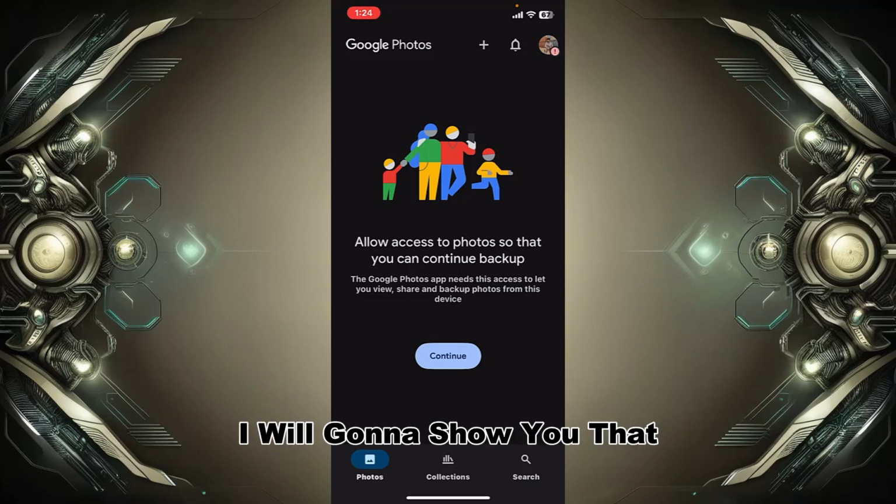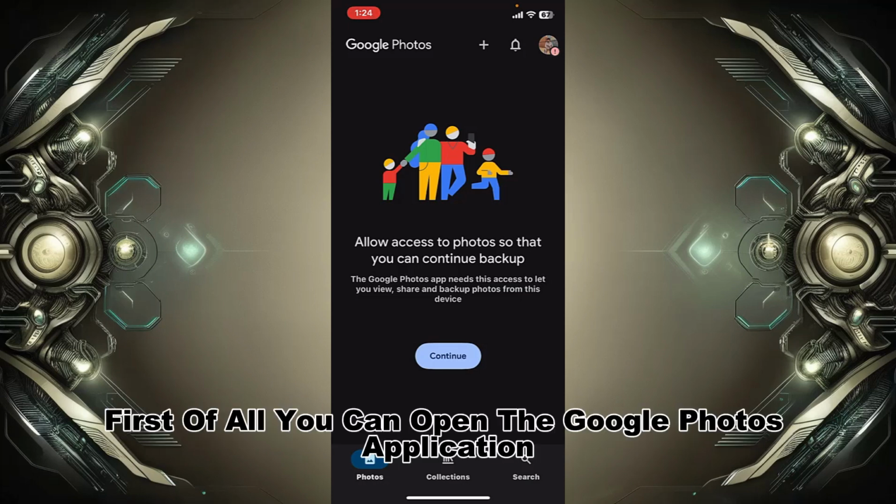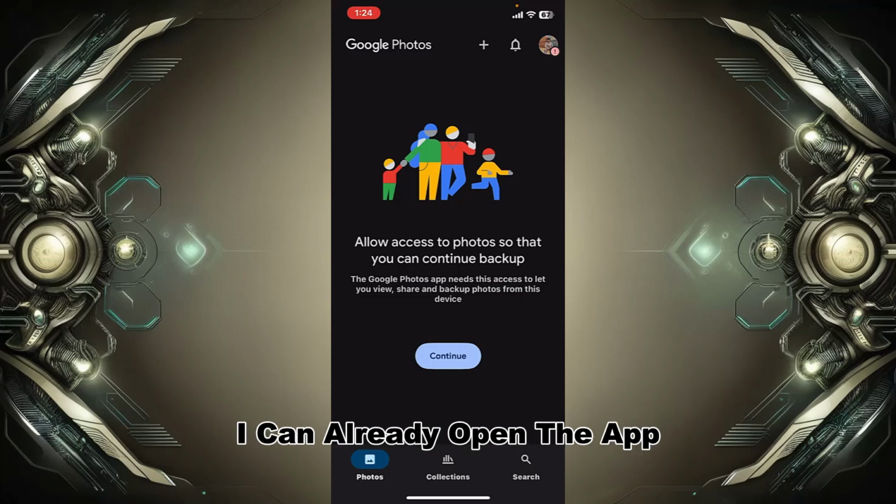In this video, I am going to show you how to see backup photos in Google Photos. First of all, you can open the Google Photos application. I have already opened the app.